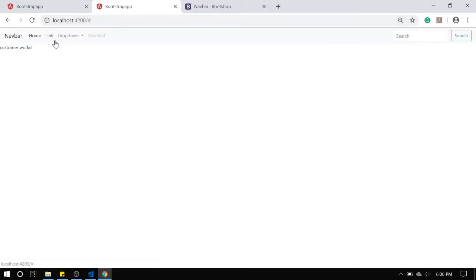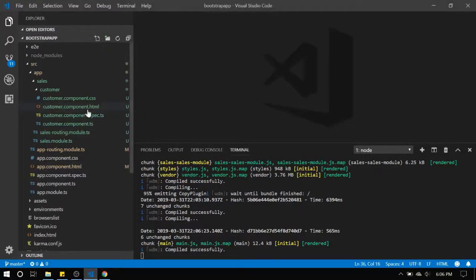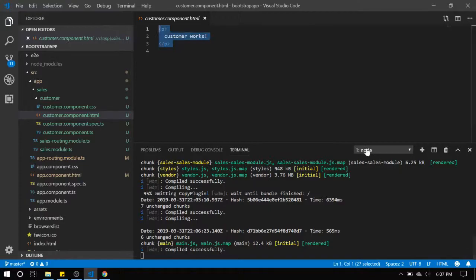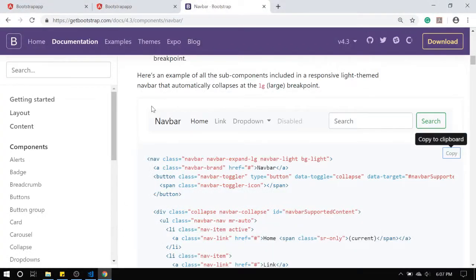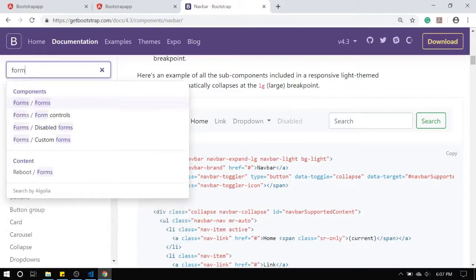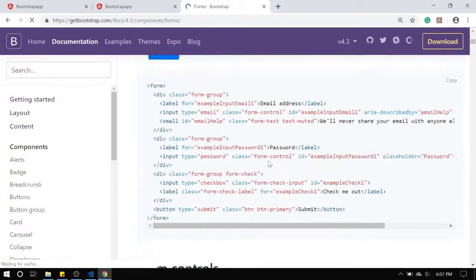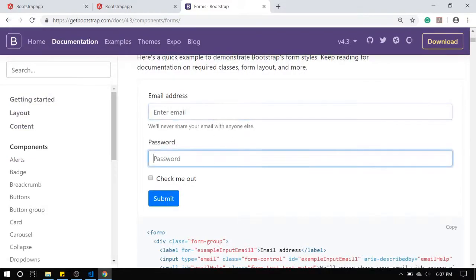Now you can see we have the navbar added, and we have all the CSS styles. You can see the input text box CSS on focus, all are Bootstrap CSS, and our default text that is in the customer component. Now we can modify our customer component to have a couple of HTMLs that again I'll pick from here.